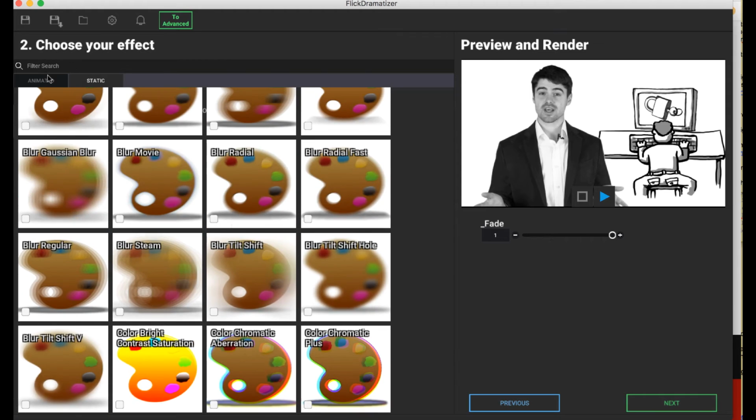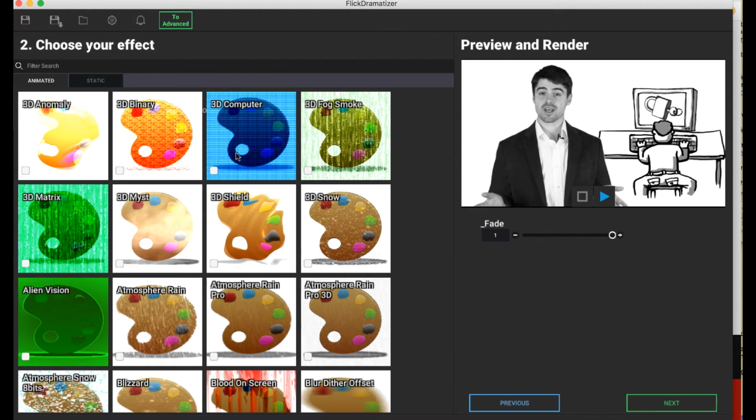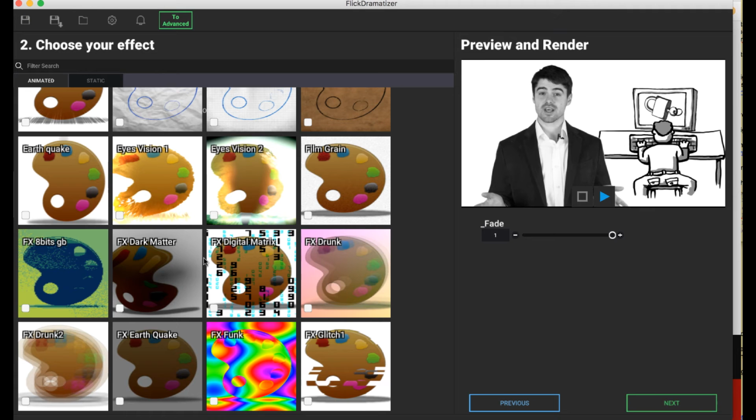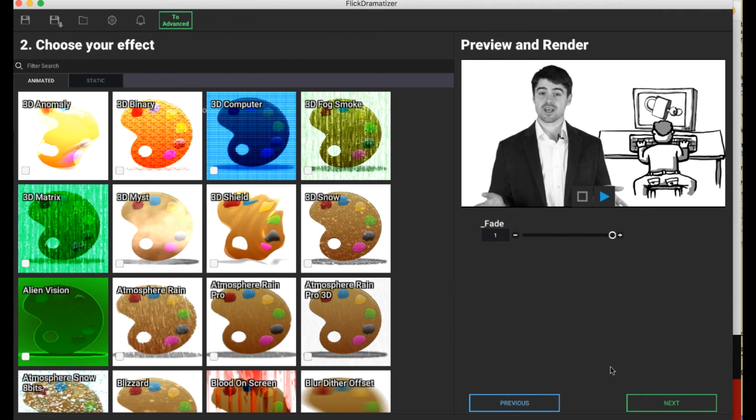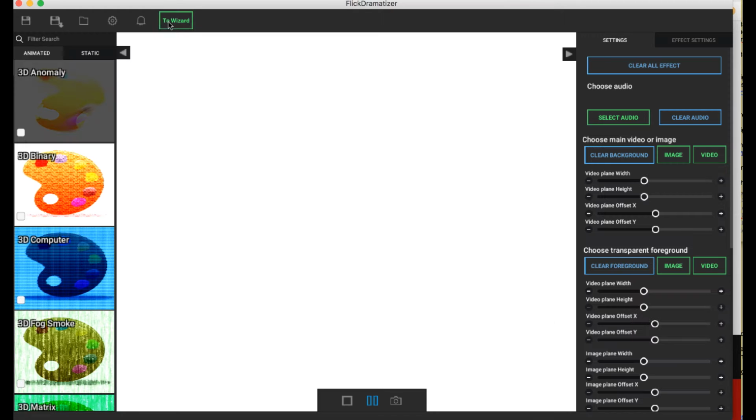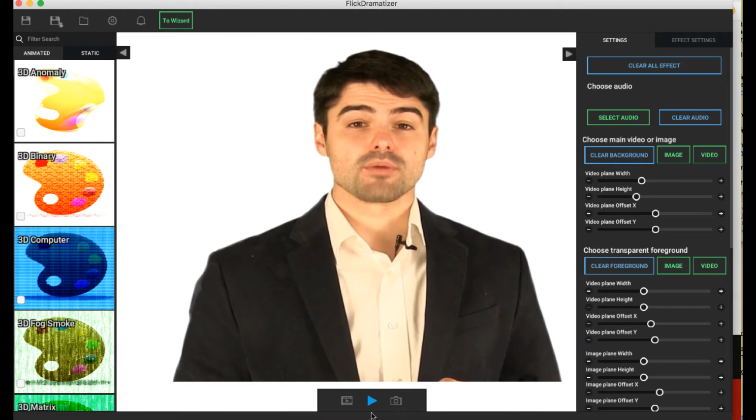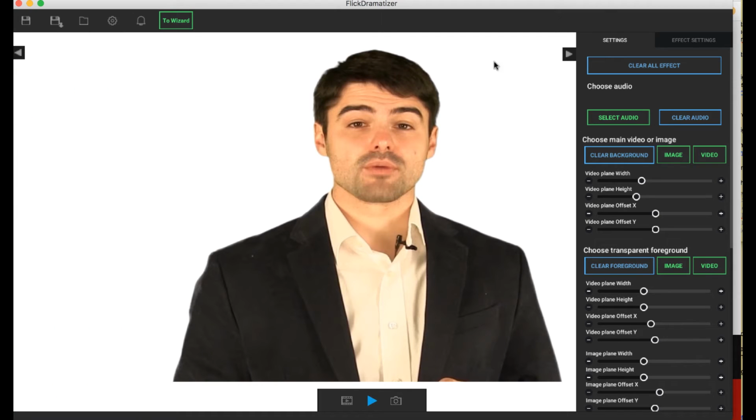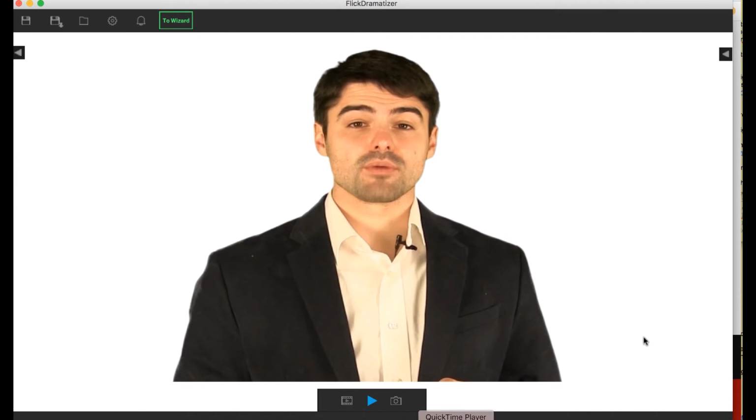And then the animated ones, of course, you can tell that there's more going on with them. So obviously it's pretty easy to add those. And then what you want to do is you also can go to this advanced wizard here. Now the advanced wizard is a little confusing, but basically what you want to do is press these arrows here, and then this is the actual plane of the video.